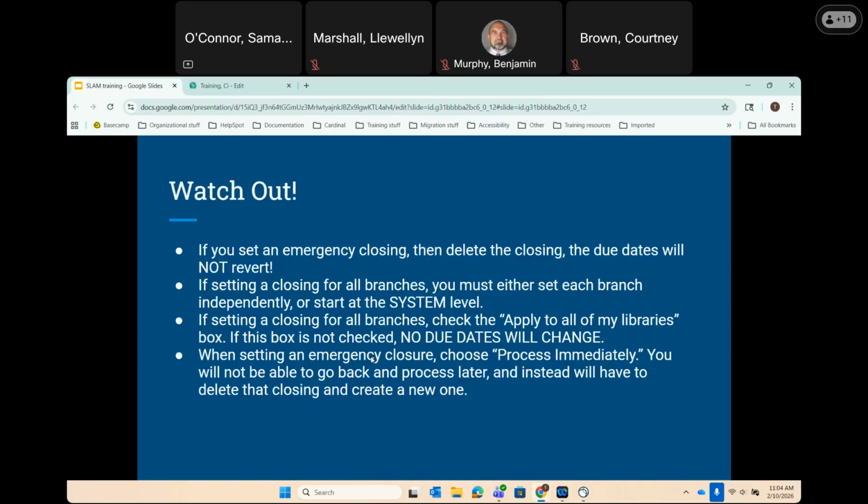There are a few things to be aware of within the close dates editor. One of the things to know is that if you set an emergency closing and then delete that closing, the due dates will not revert. You won't automatically go back to the original due dates. Once they've been changed due to an emergency closing, they will remain changed.